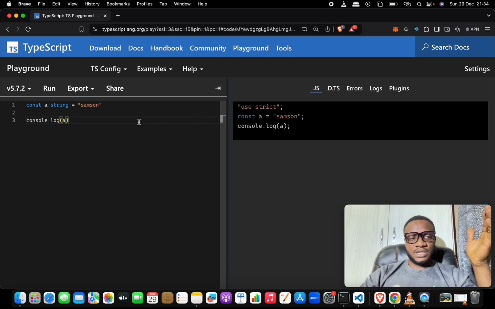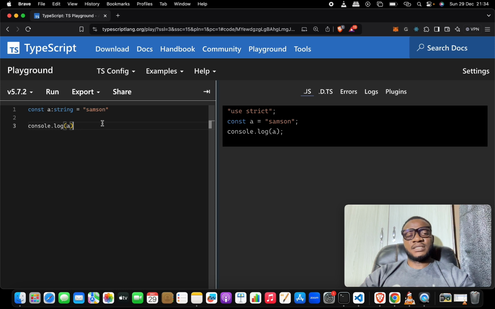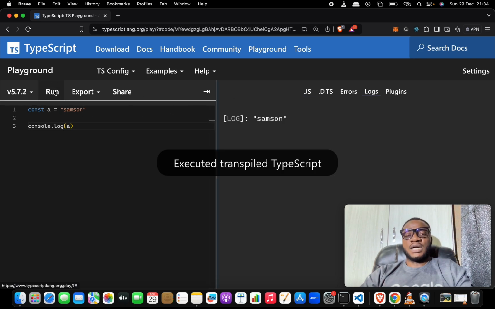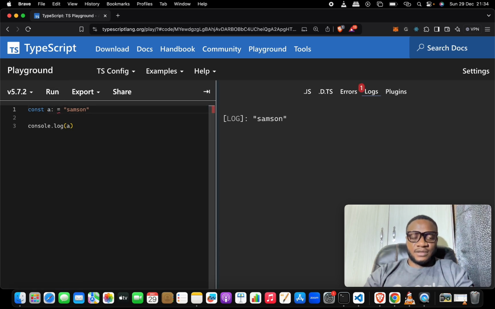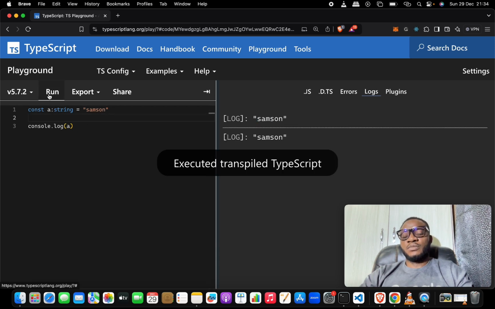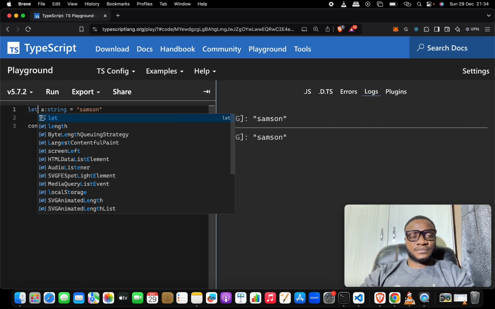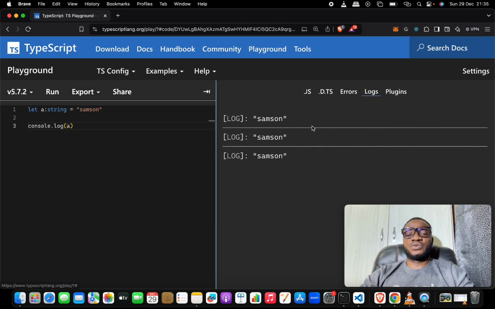So here is a basic code in TypeScript, and here we are declaring a. But instead of doing what we would have done normally in JavaScript, where we'll just do a equal to Samson, and then we can run the code and of course it will still run, here we can now declare a layer of type. So this would also run, but the difference here is that you cannot reassign this even if you wanted to. So let's do a let. When I say reassign, I mean you can't change the type. So let's use a let, and this will still run, right?